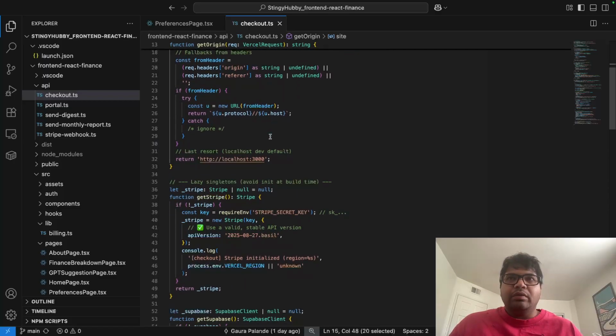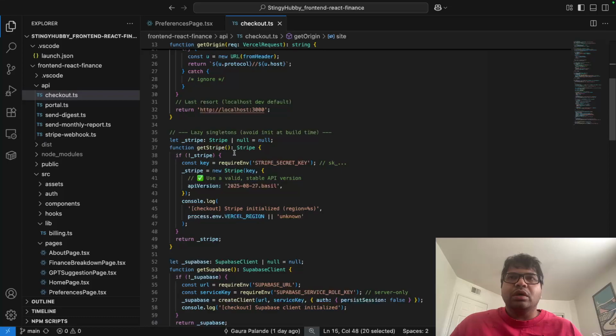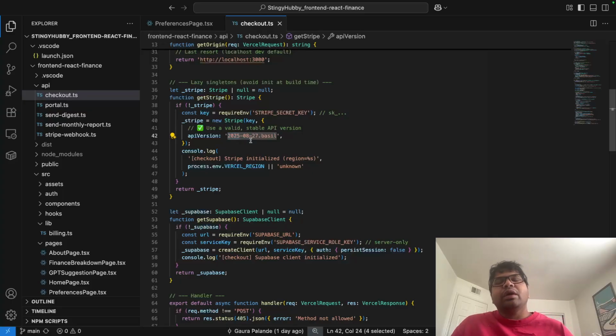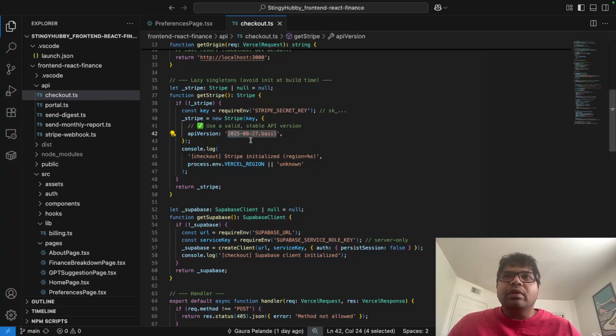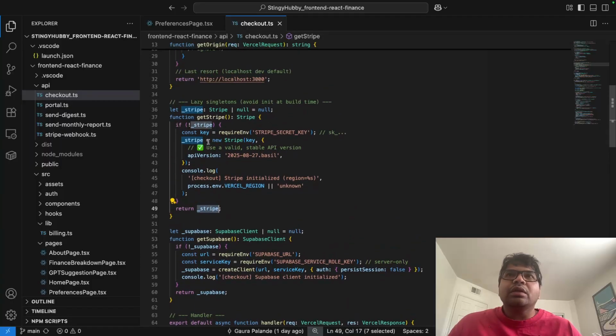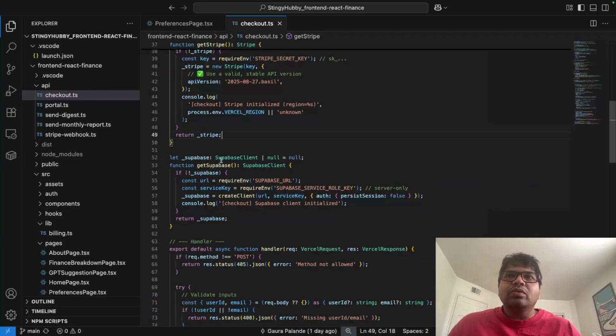And then after that we have certain localhost. We have the Stripe secret key. We have that available and saved in the environments file, so we are able to get that. Using that key, and using this Stripe version, a stable API version, which was 2025-08-27 Basil, we were able to get the Stripe component available for us.